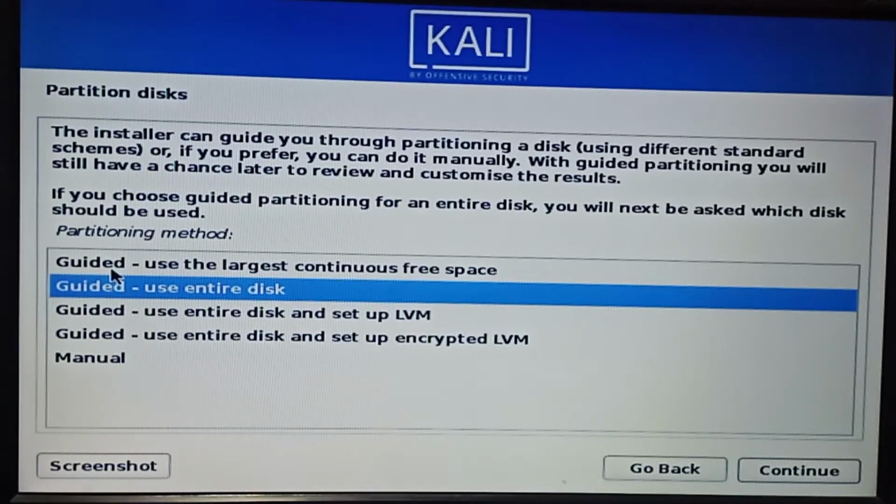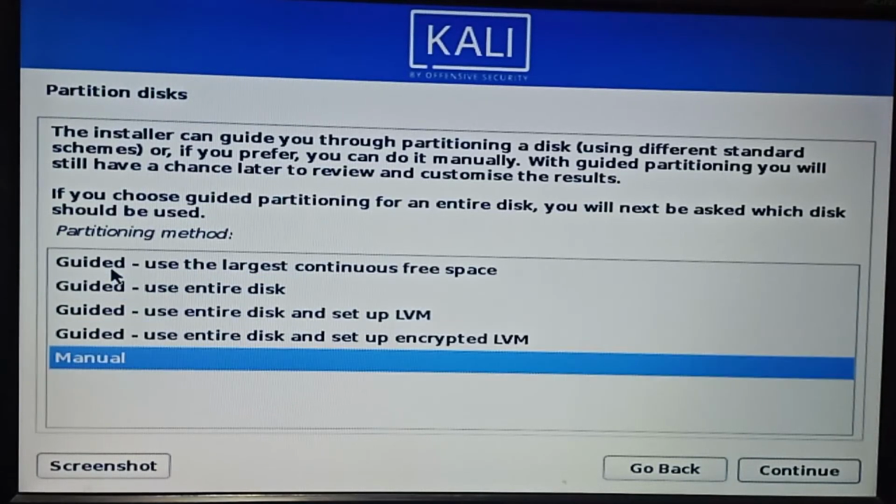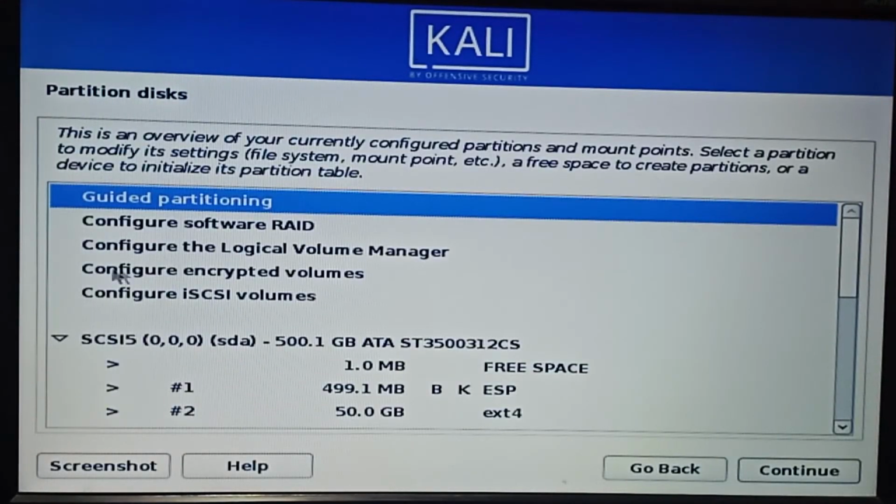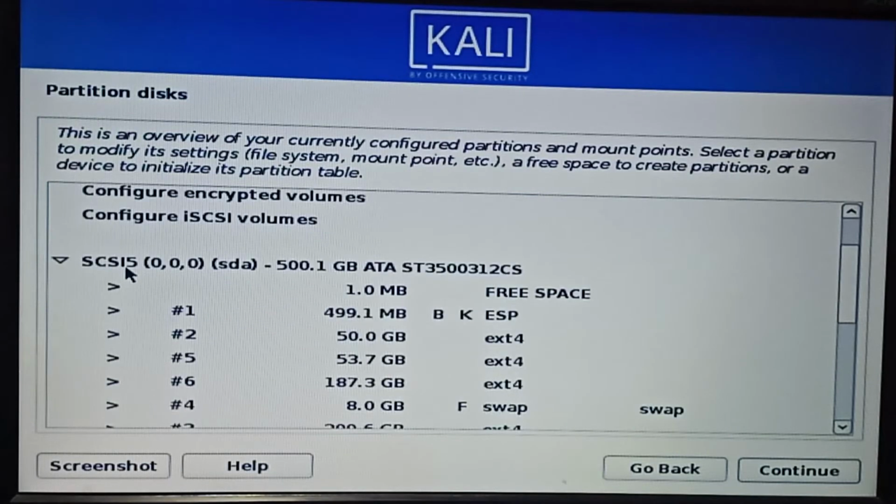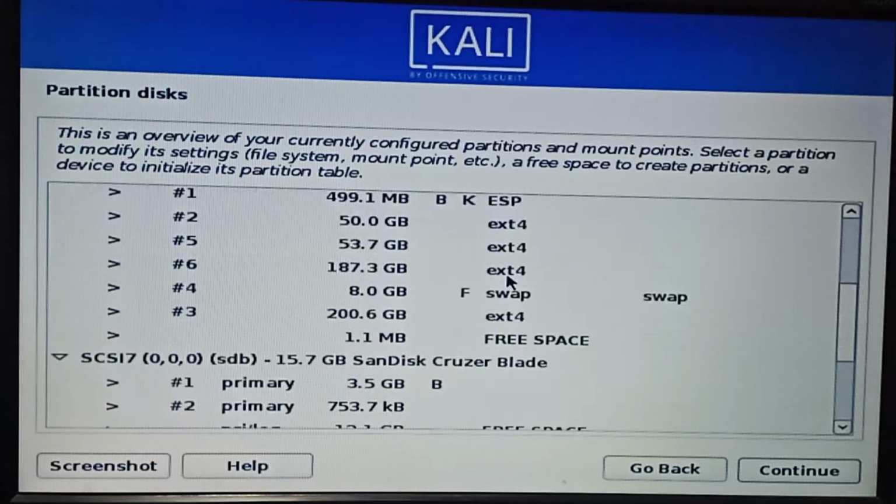And why are we not using guided? Because we want to make the partitions ourselves so that we can make space for Manjaro later on as well. So now come to manual. Over here you can see that we have three drives. SDA is our 500 GB SATA hard disk drive.